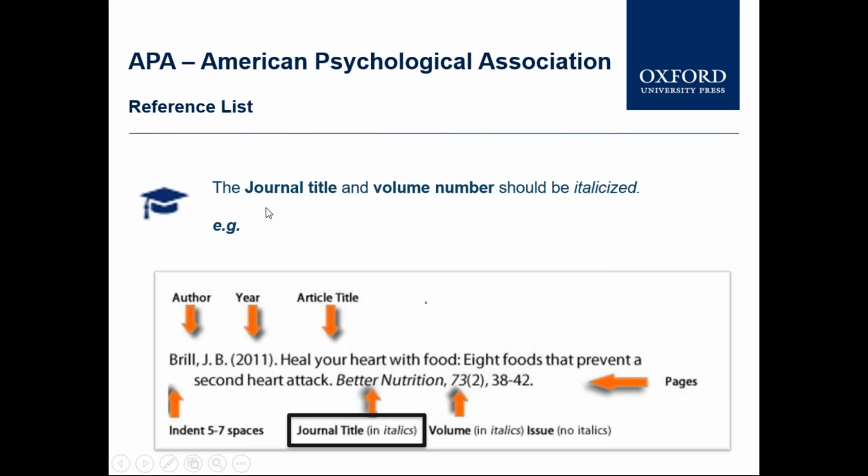This is how it comes if you're taking it from a journal. You have the author, you have the year, you have the article title with the name of the journal, the volume, the issue in brackets, and the page numbers.